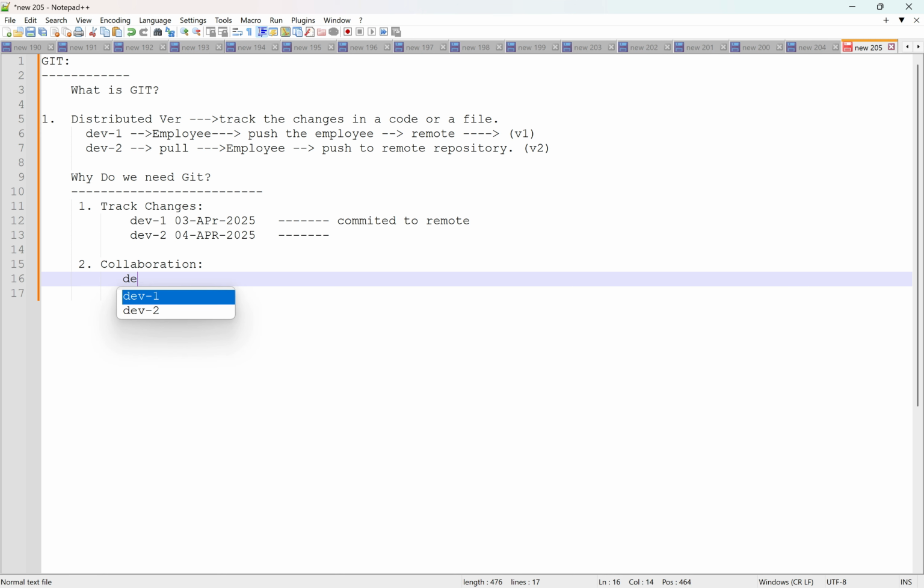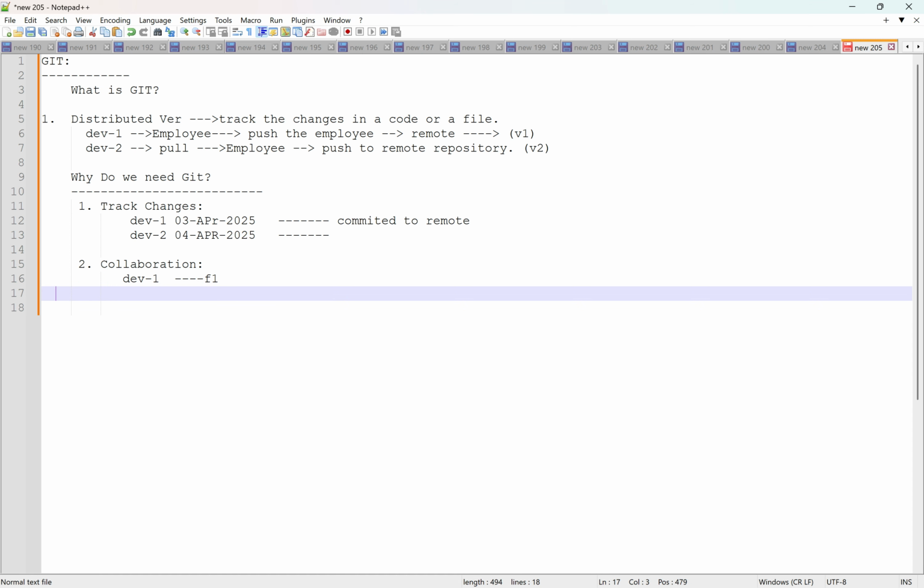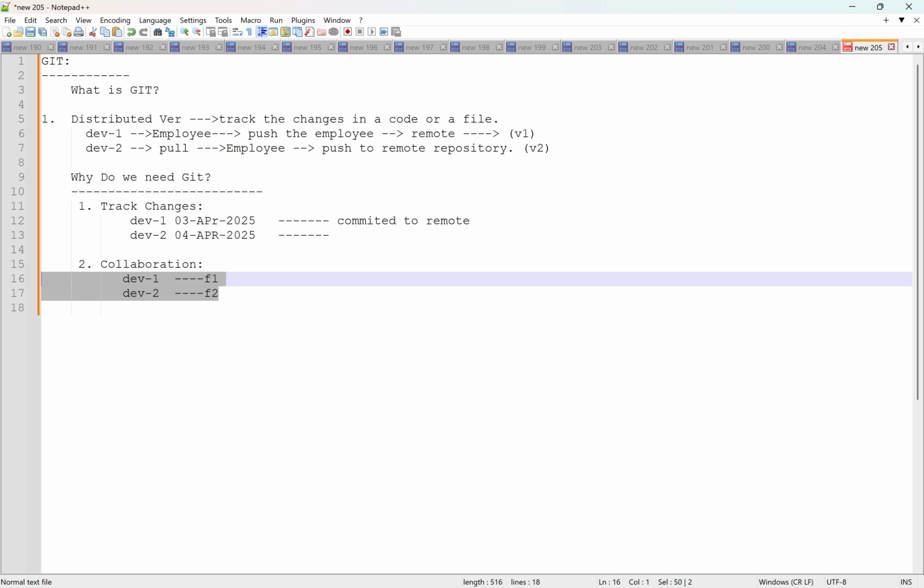So let's say developer one is working on file one, developer two can work on the other files. So in a project, we may have multiple files or multiple classes. Git is providing a facility to collaboratively work. Like multiple developers can work on the multiple files.